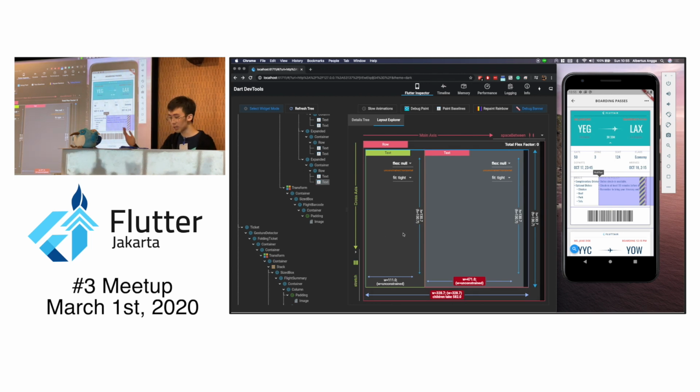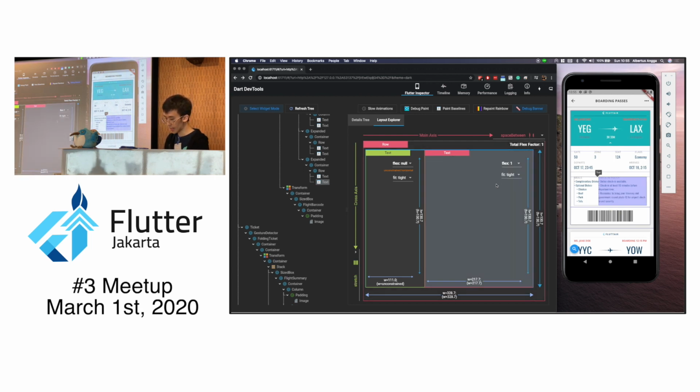But here we have a problem, which is overflow, and the overflow error happened because this widget, the text, the width is around 400, but the parent only has a width around 300, which is way smaller than the child, right? So we can fix it by setting the flex factor from null to 1. And voila, the overflow problem is fixed now.